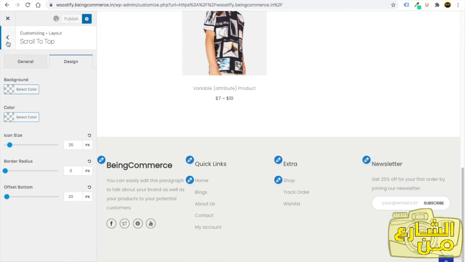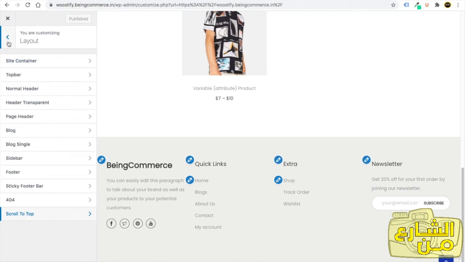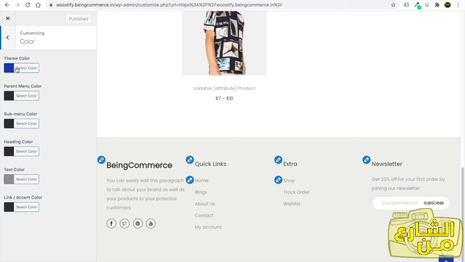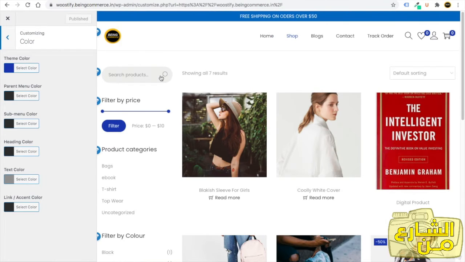Just click on publish, then go back. So now just go back once more, then just go to color. So now comes the theme color. You can see right now the theme color is selected as a dark blue color. You can change the theme color of your overall website. Right now it is dark blue, so you can change it.